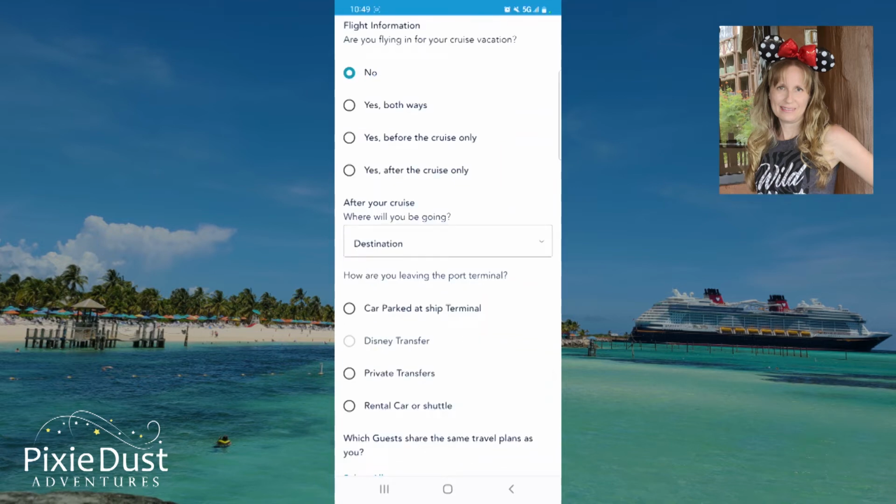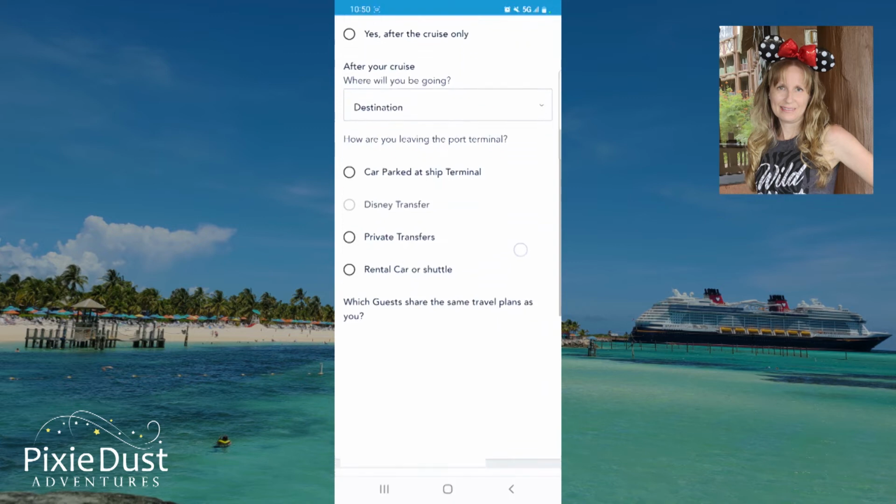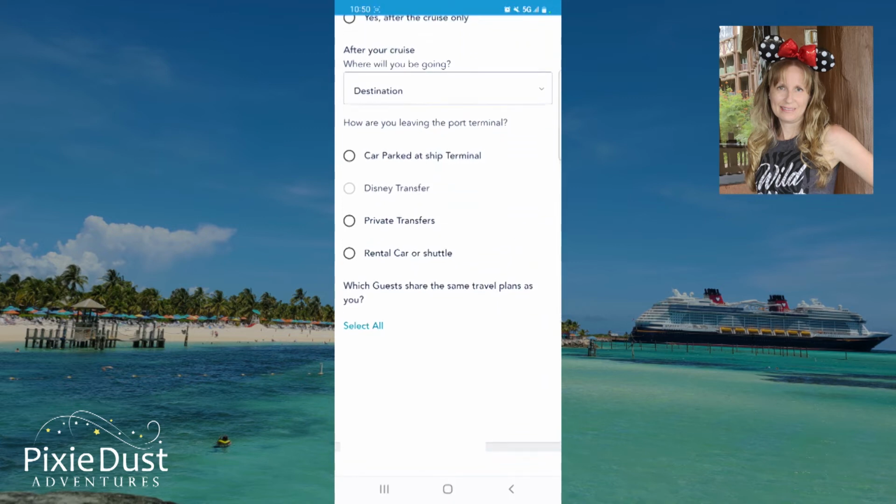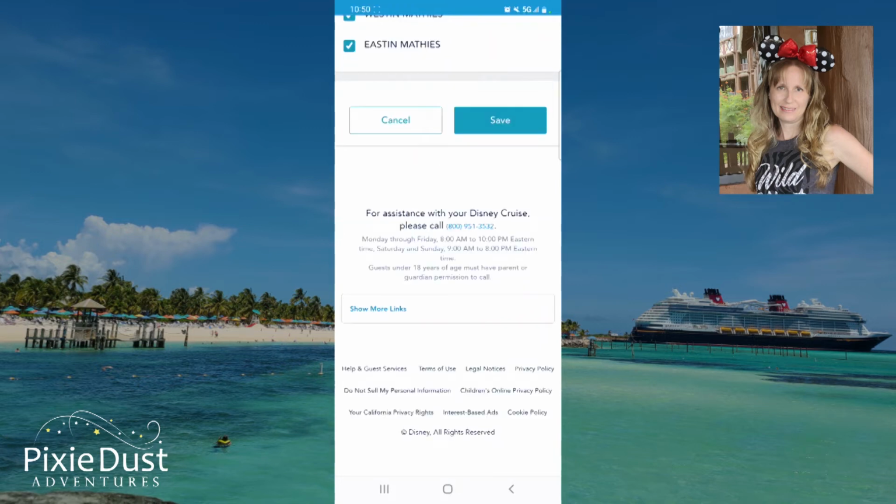And here you can see, it asks you if you're flying in for your cruise vacation. No, yes, both ways. Yes, before the cruise only. Yes, after the cruise only. After the cruise, it asks where you're going to be going. I'm going to give you a quick peek at this. And then at the bottom here, you can choose to add that same information and travel plans to all of the guests in your stateroom, and it just makes the online check-in process a little bit faster. We have now completed all of our travel information, and we're going to click save and go to the next step.